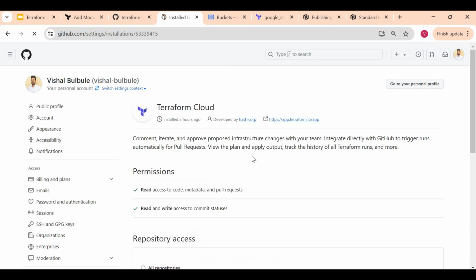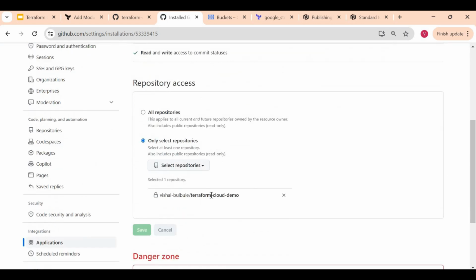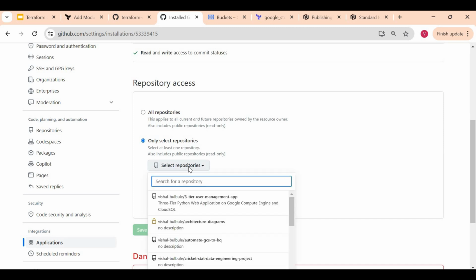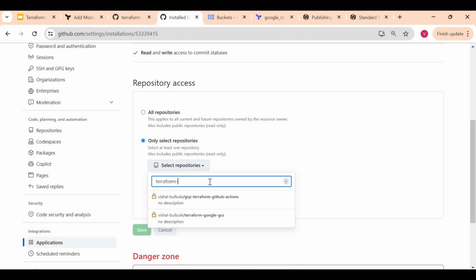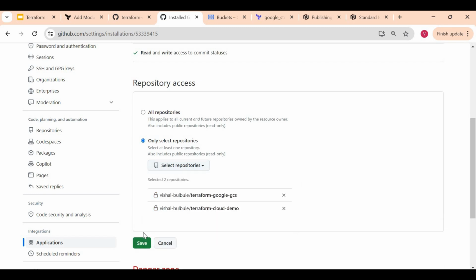Okay, so we have Terraform installed, but that is only for one repository. So you can see it is only for one repository, Terraform Cloud. So let me select repository, and I can add repository terraform-google-gcs. Okay, so I'll add one more repository and save here.